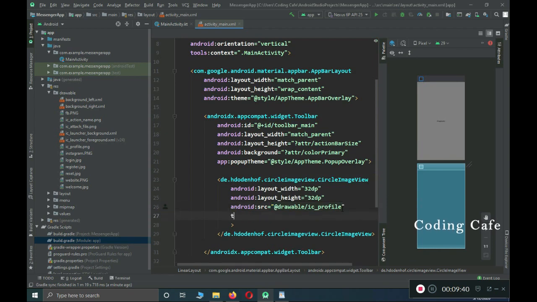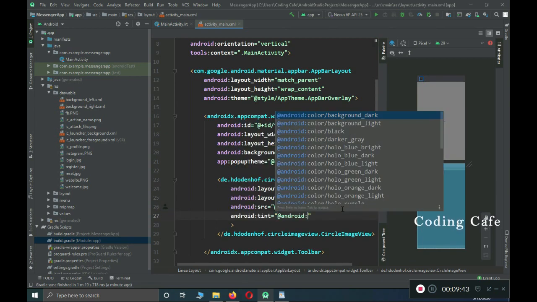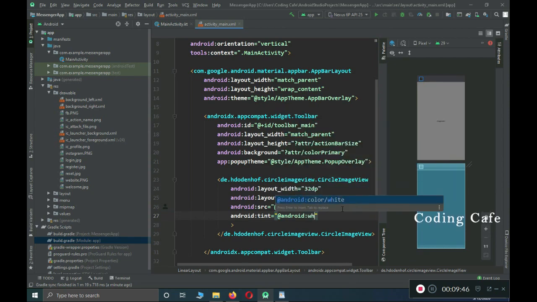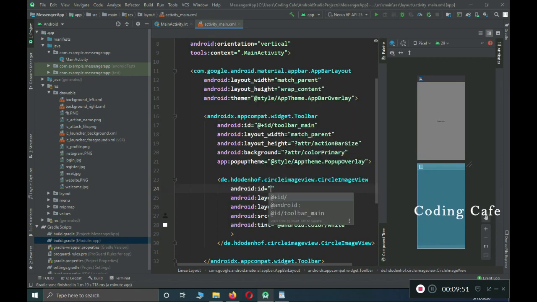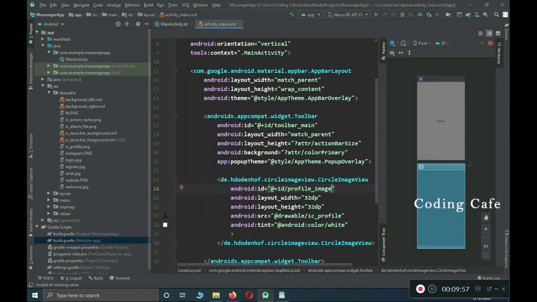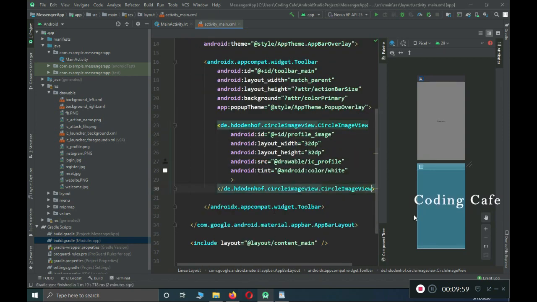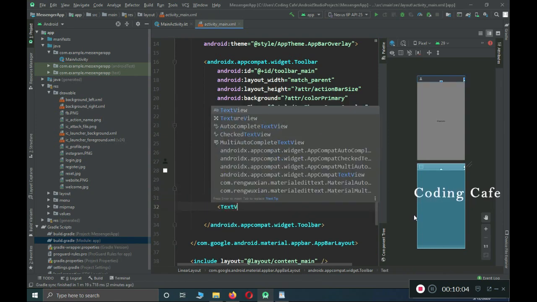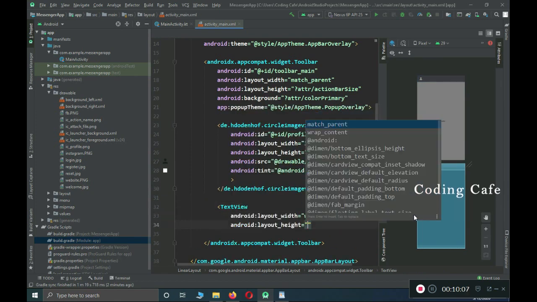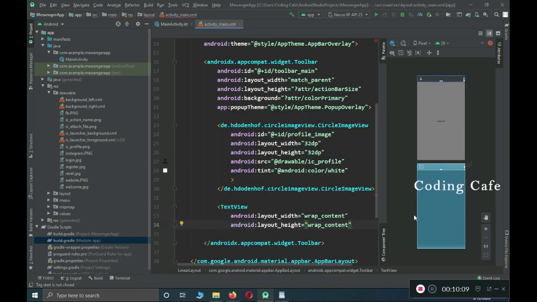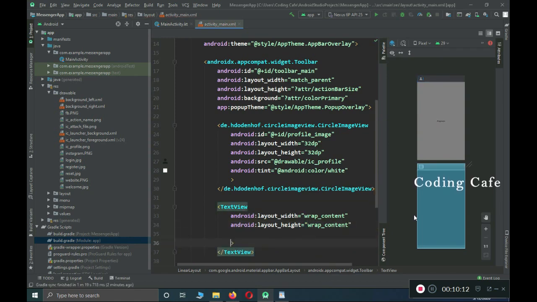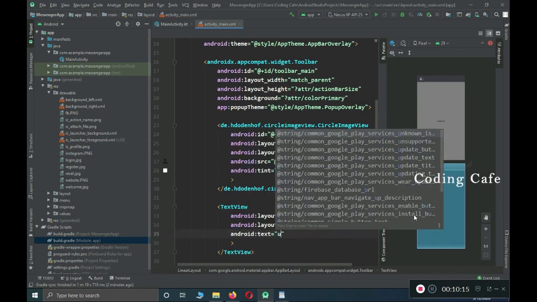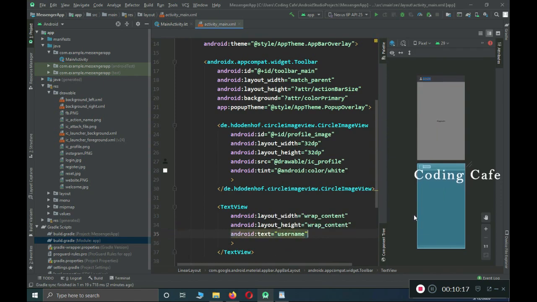Let's change the tint of this to Android white, and assign an ID to this. The ID for this will be profile_image. We need to add a text view after this circle image view, so we can say TextView, wrap content, and let's close this. Let's add a text for testing, that is username.